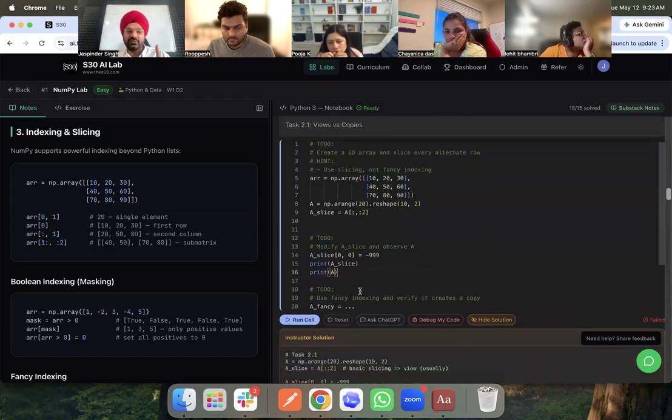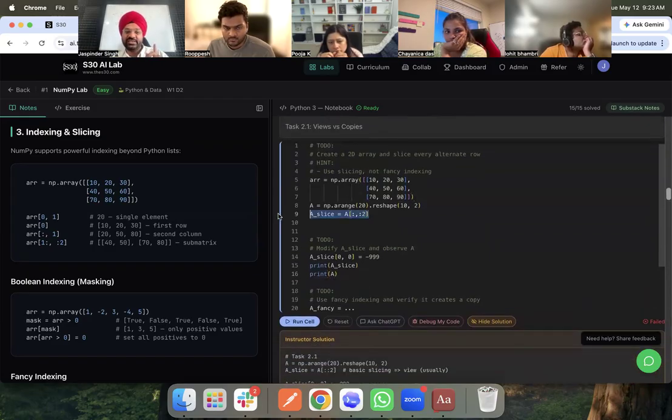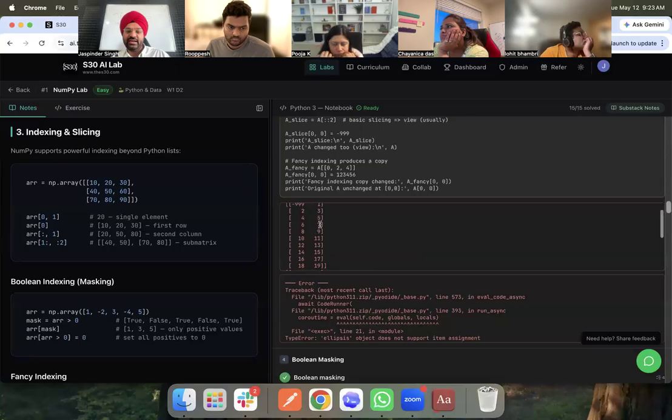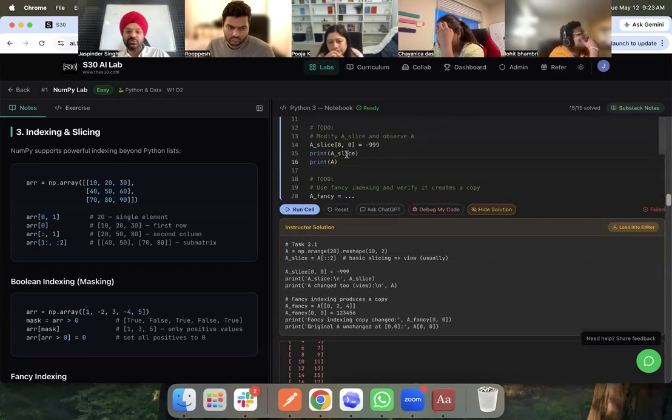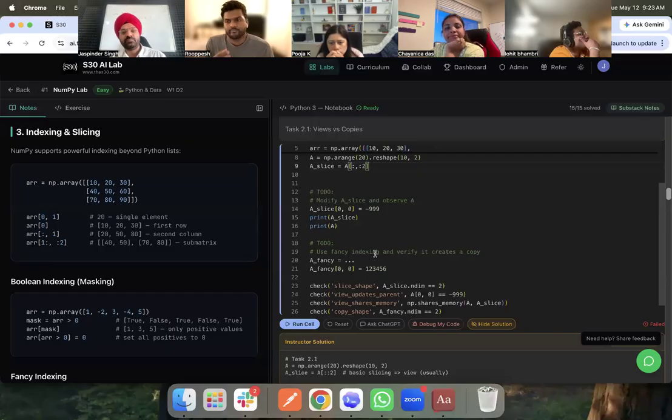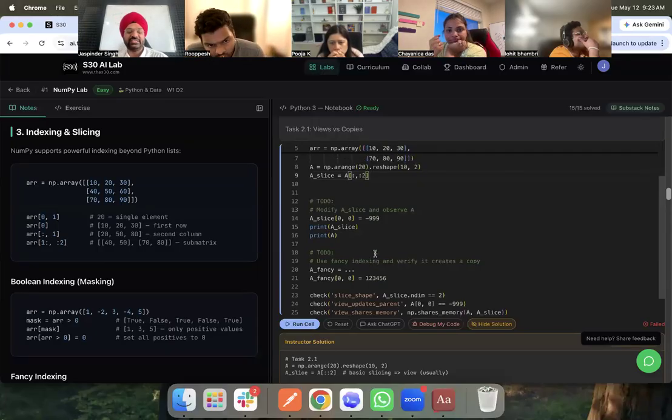Let's go to the, we have already seen the basic indexing. We did the basic indexing. We changed the slice value and it changes the A also. We have 999 right here in the nested matrix. In the A also, we have the same 999 because the slicing just created a view. It didn't create a deep copy.